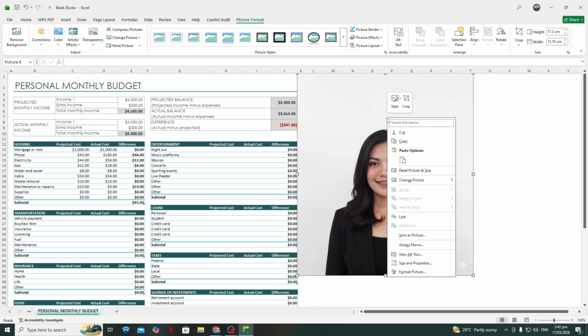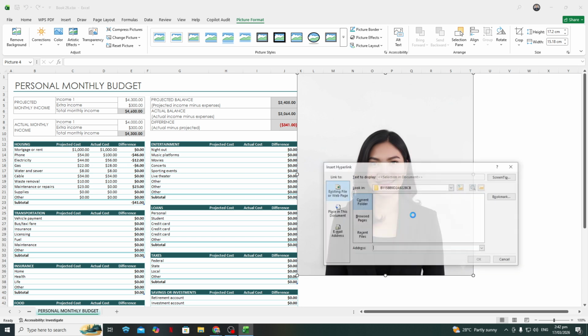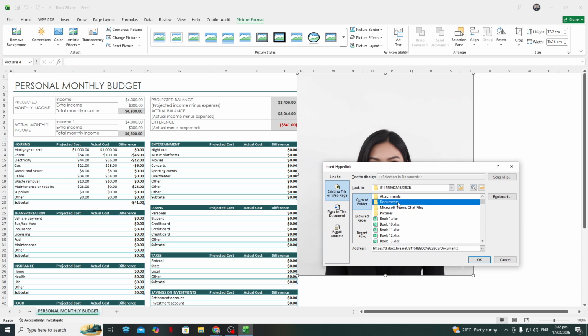Now, right-click on the image and choose the option that says Link or Hyperlink, depending on your version of Excel. This opens the Insert Hyperlink dialog box. Here is where you decide what you want the image to do when someone clicks on it. If you want the image to open a website, make sure you're in the section that lets you enter a web address. Then type or paste the full URL.